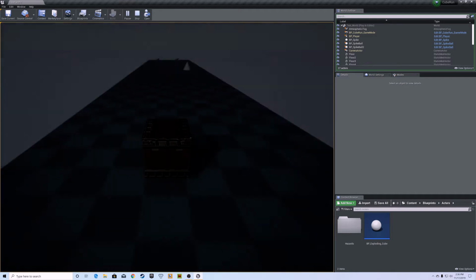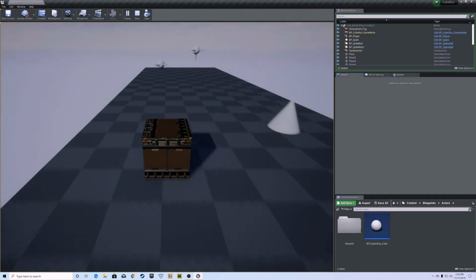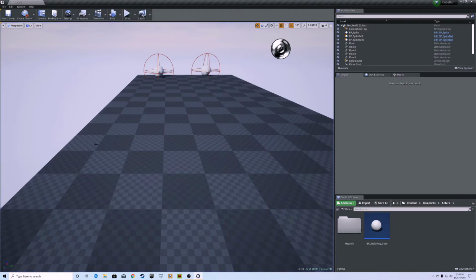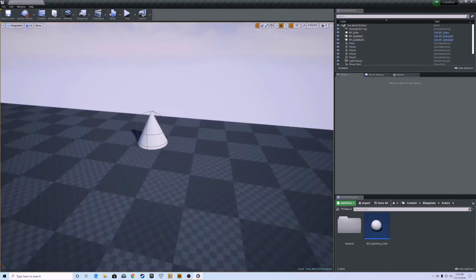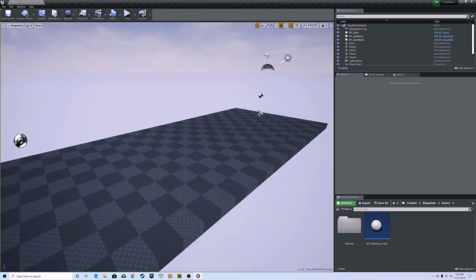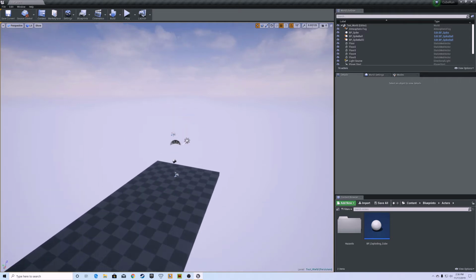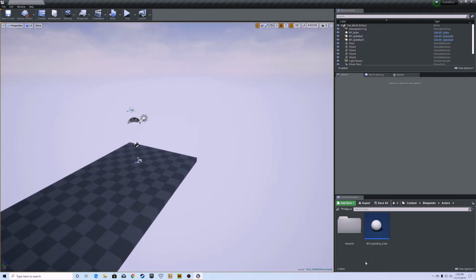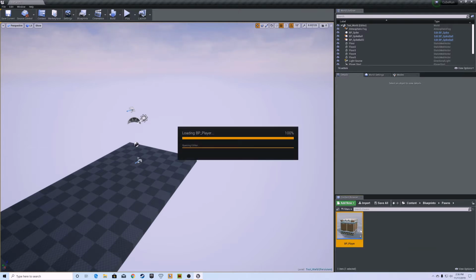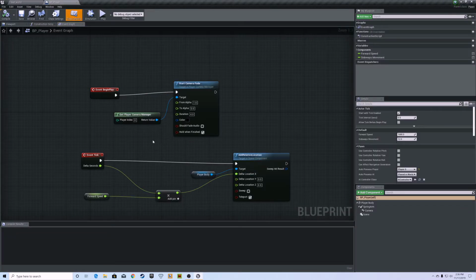So now I'm going to show you how I actually got the cube to explode, and how it got so far with the spike or the spike balls. So let's go into my other stuff, and we'll bring up the blueprints, and we're going to grab pawns, and we'll look at the player. So this is how I get it to explode.